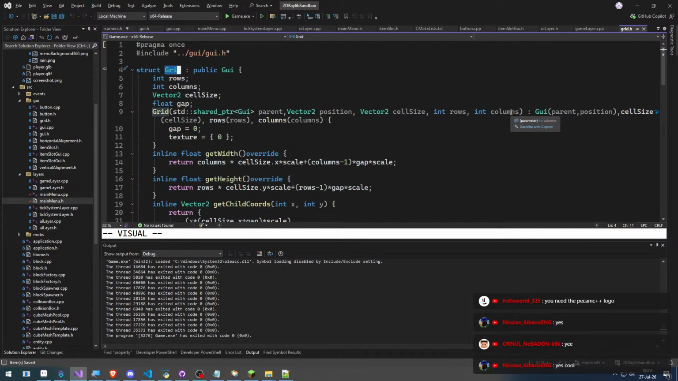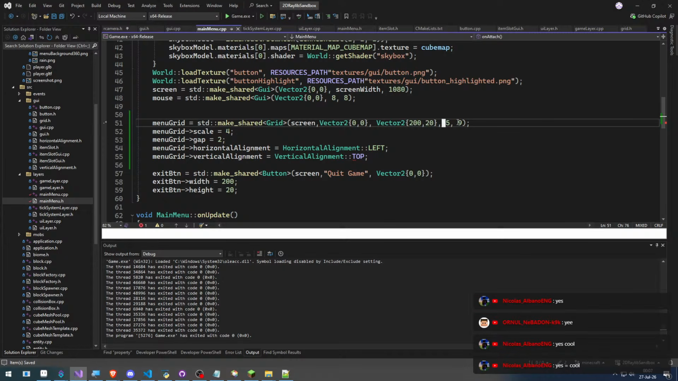Row and columns. How many rows? One column and two rows. Scale is 4. Gap 2. Horizontal alignment center. Vertical alignment center.